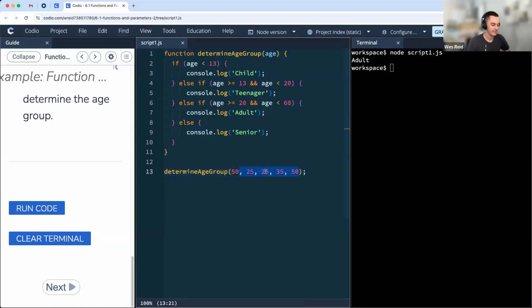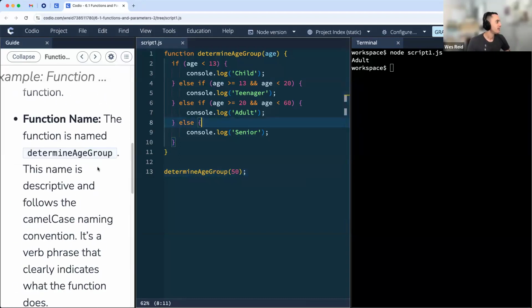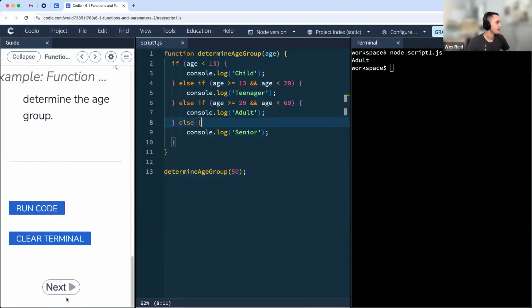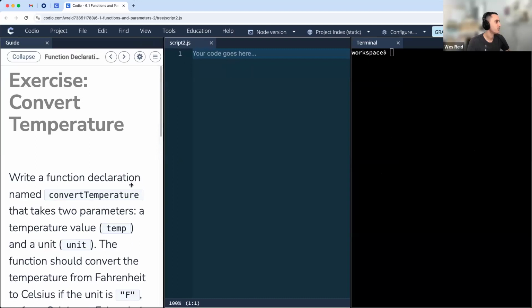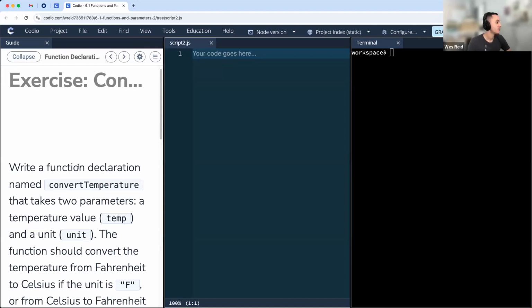All right, excellent. Cool. Let's move on and give you all something to do now. So I'm going to ask you all to go ahead and write a function. We love converting temperatures here, right? Is it Fahrenheit? Is it Celsius? What's going on? It's always a fun time. So we're going to ask you all to write a convert temperature function.